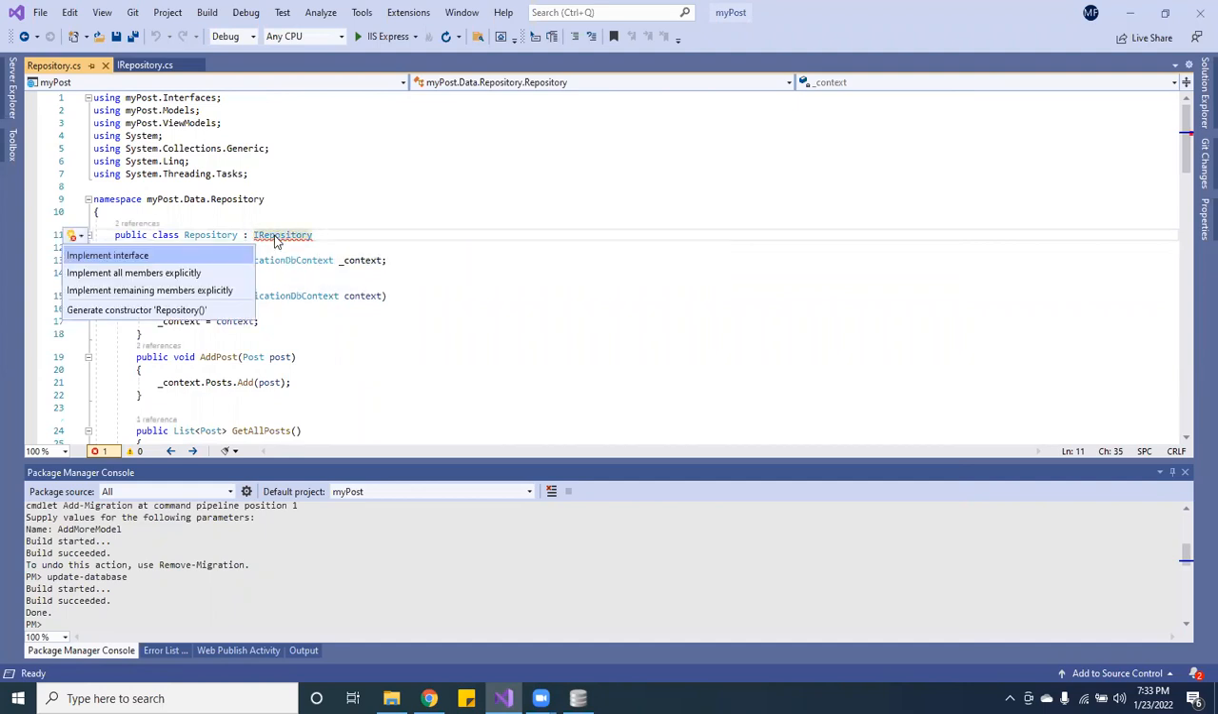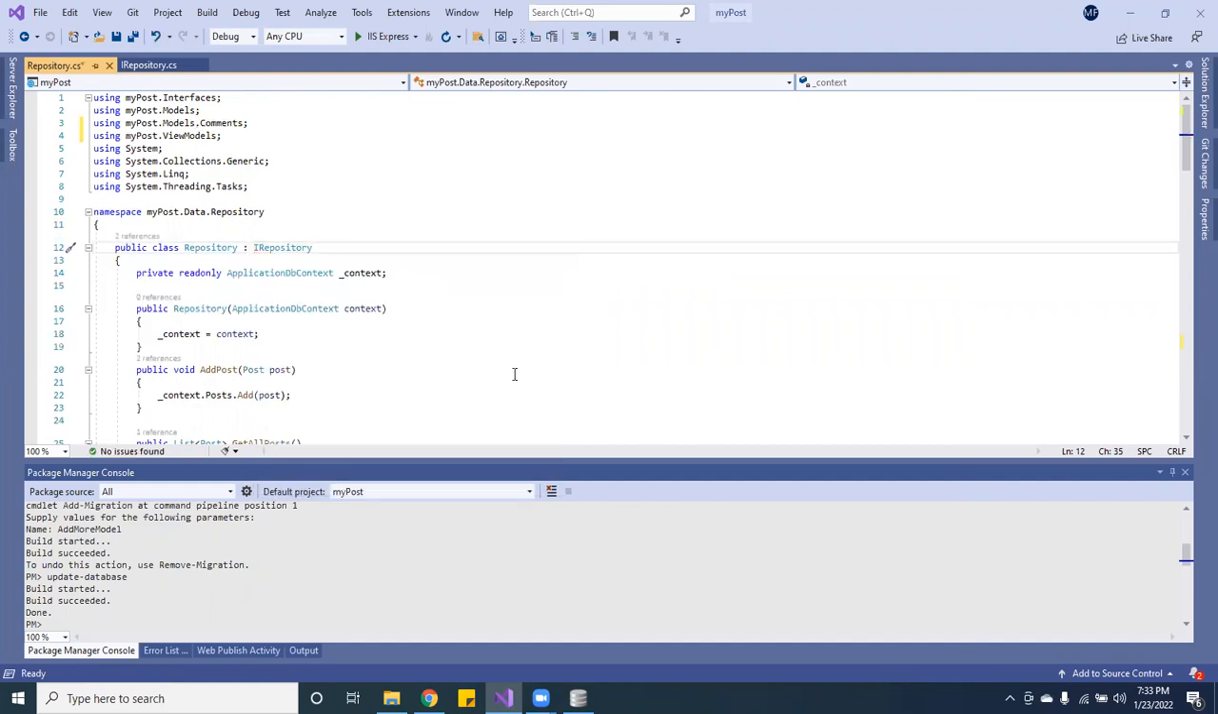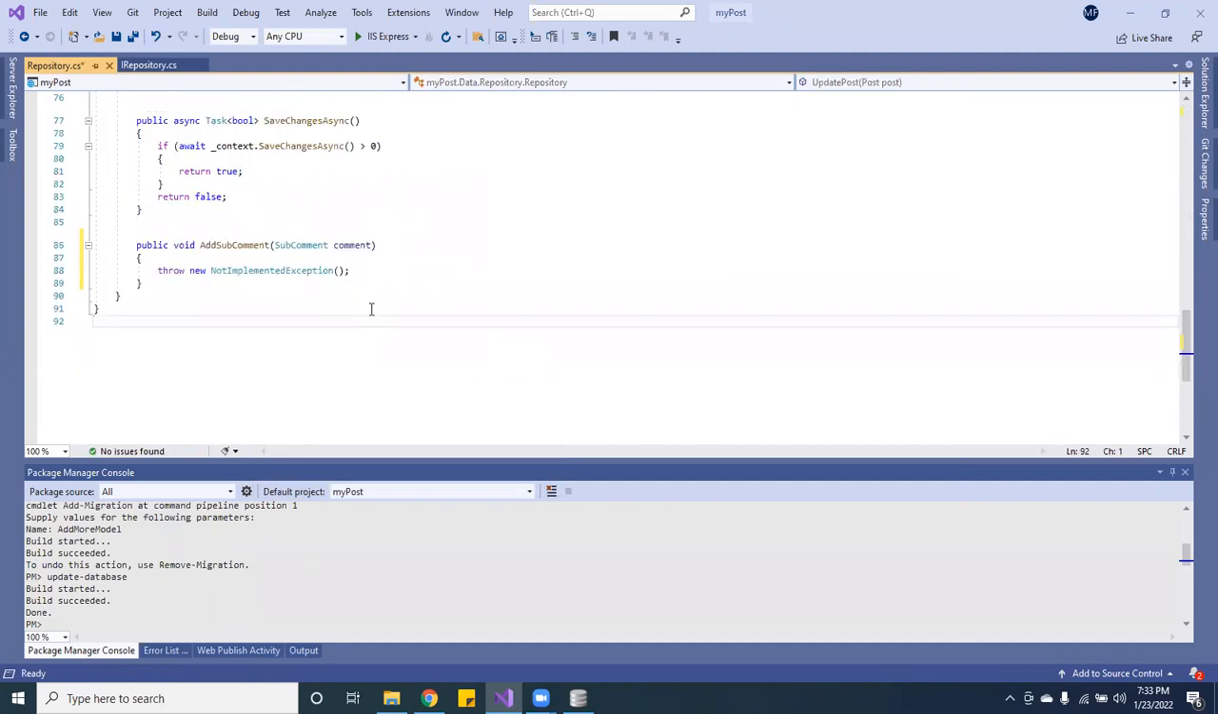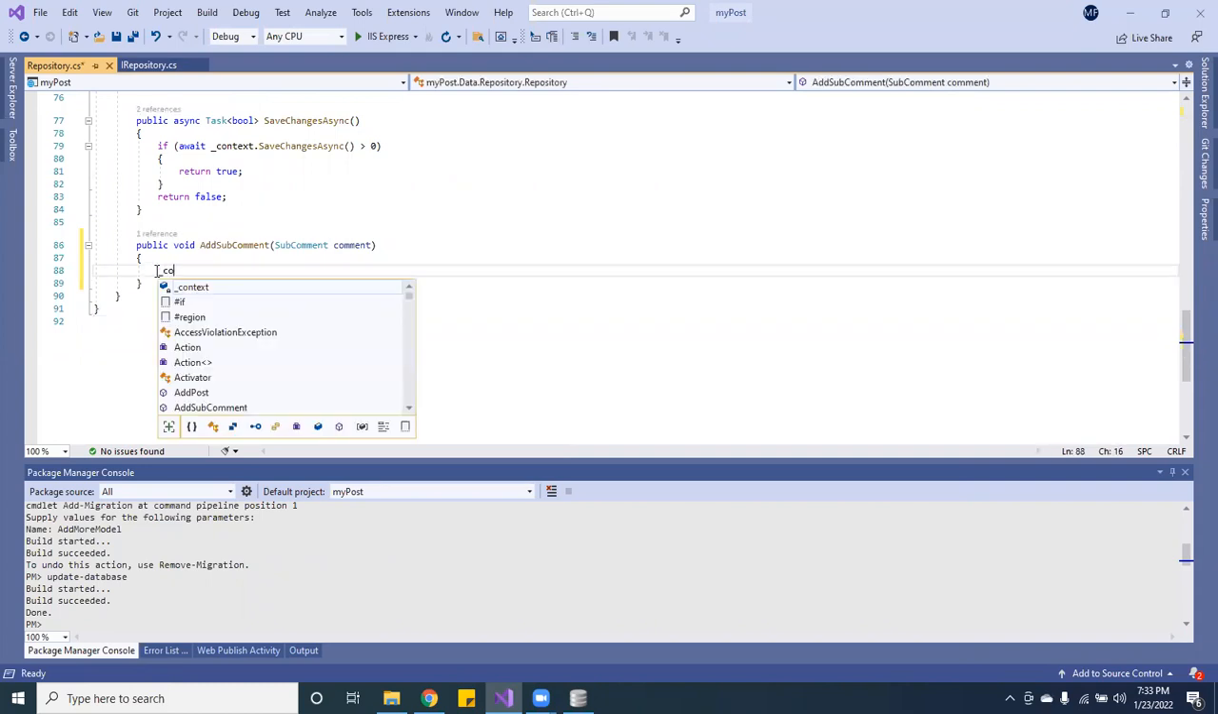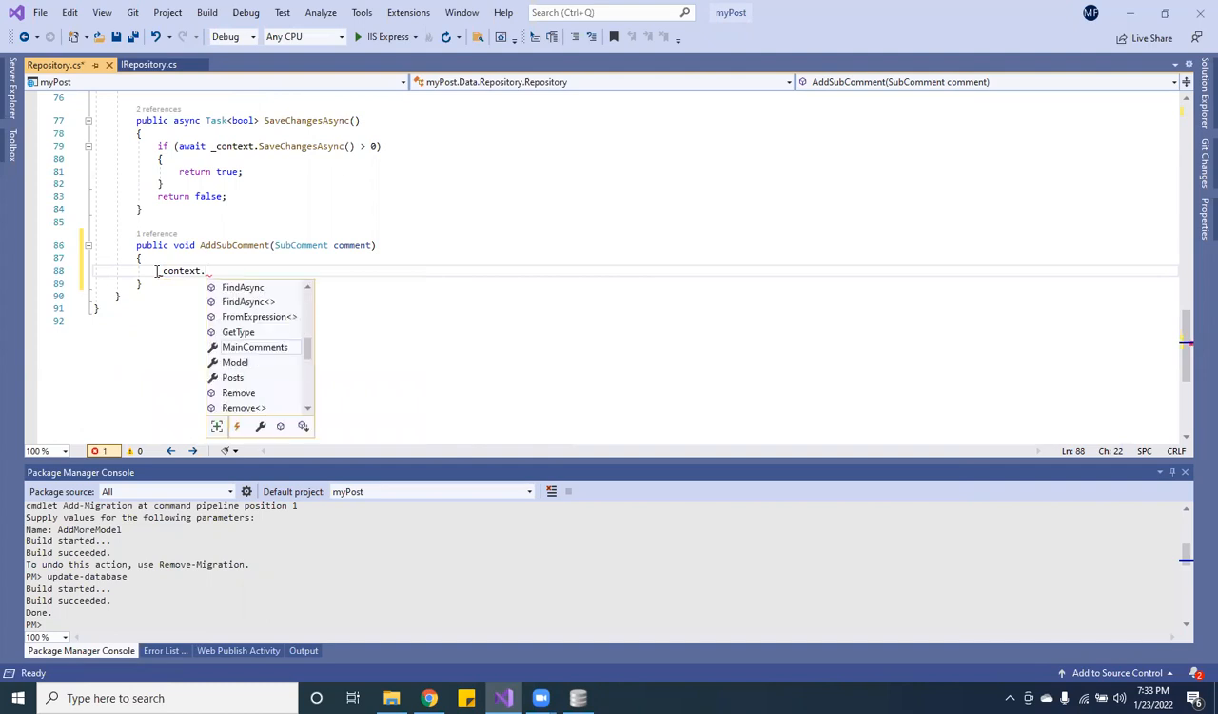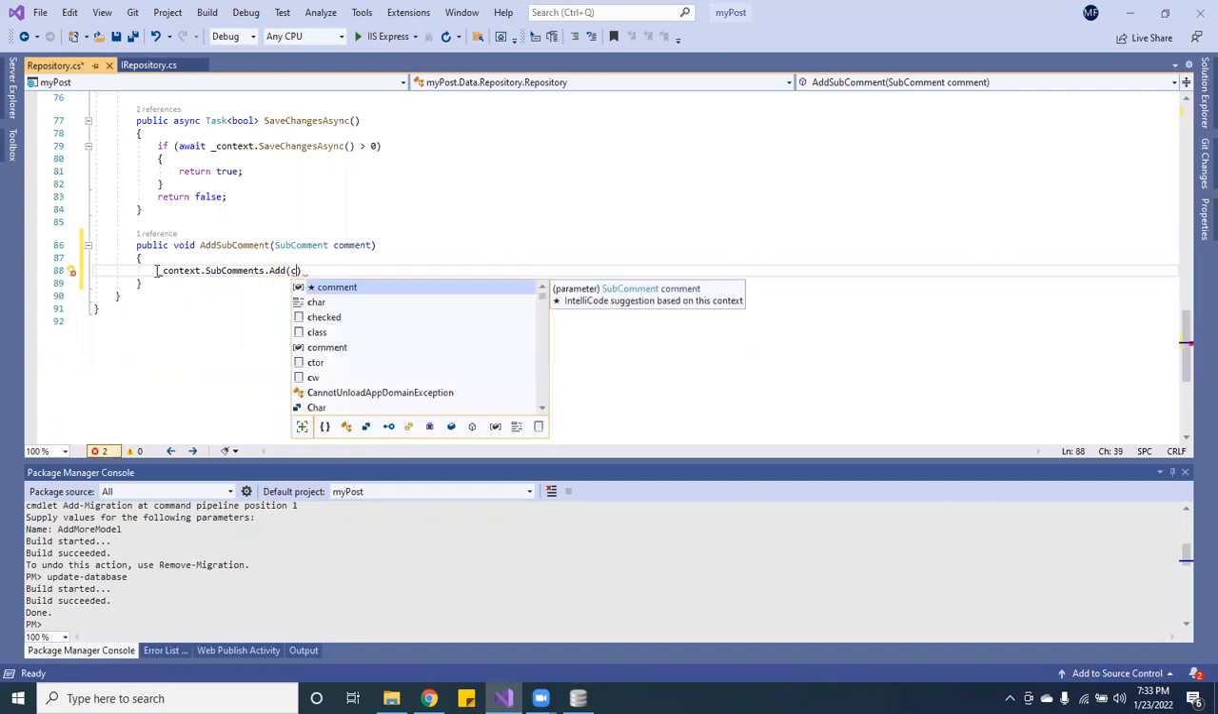So let's hit Control dot. It's probably all the way at the bottom. All right, so here, very simple. It's going to be context dot subcomments, and what you want to do is add the comment.